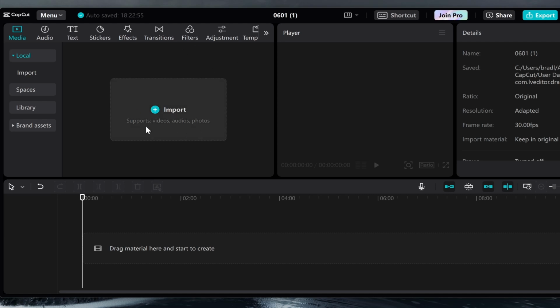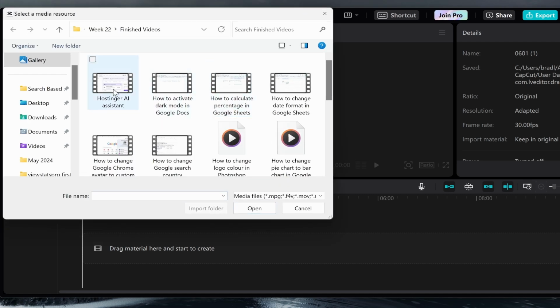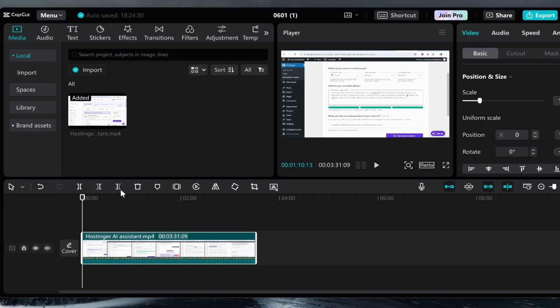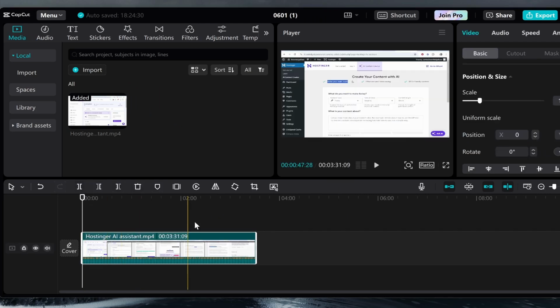So now we will go ahead and open CapCut, we'll click import. We will then choose a video that we want to resize. In this case, I'm going to resize this tutorial video here. So we can then click open, and you want to then drag it onto the timeline. So here you've got your long YouTube video.